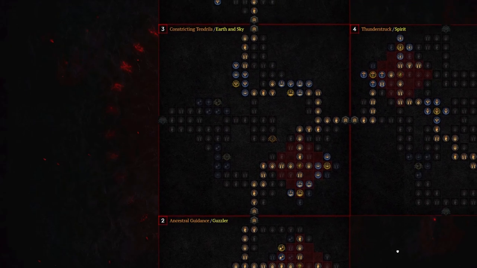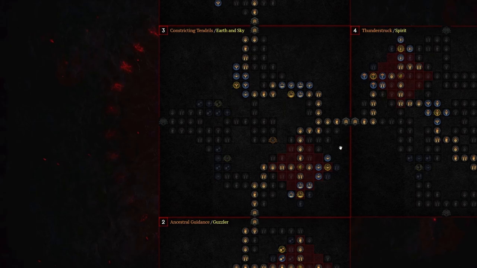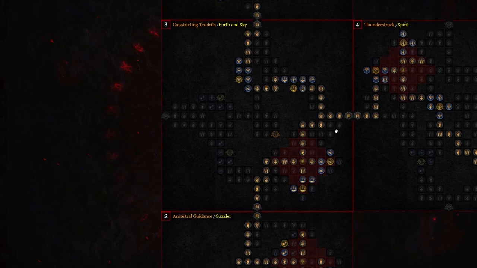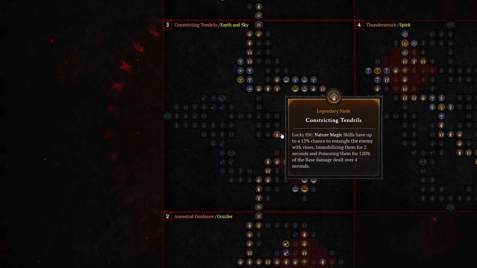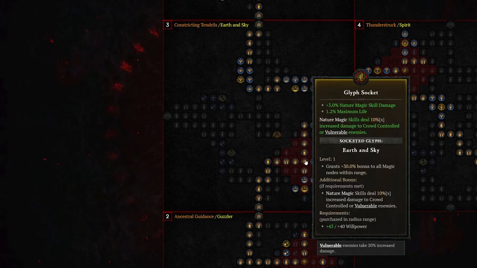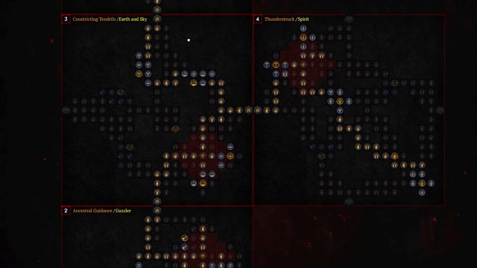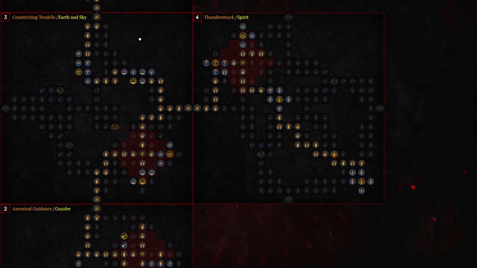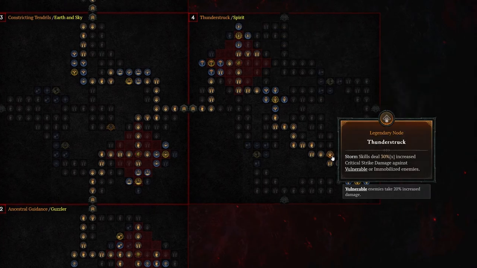From there, we're going to connect it to the Constricting Tendrils, and this is going to be Earth and Sky. So the Constricting Tendrils is something we're actually not even going to go for. It's a Legendary Node in the middle, but we are going to be taking the Earth and Sky glyph here, and we're going to be connecting it now to Thunderstruck or Spirit. And the Thunderstruck is a legendary node that we are going to take this time.